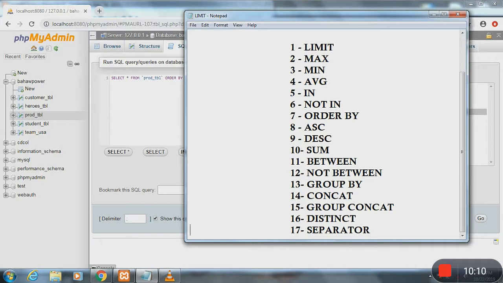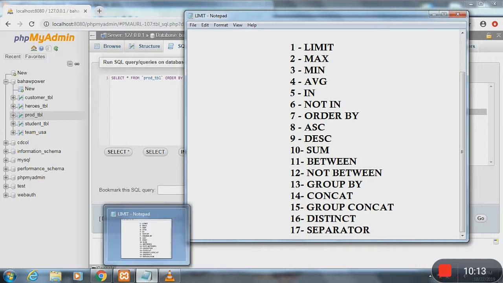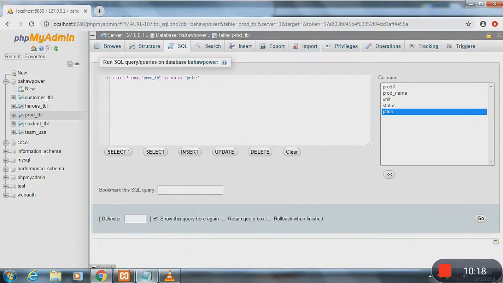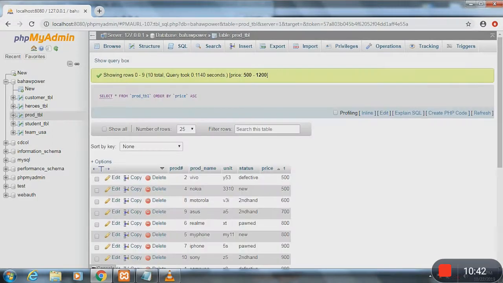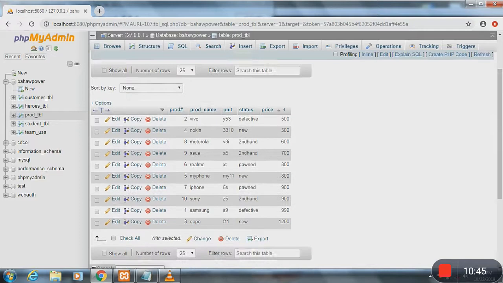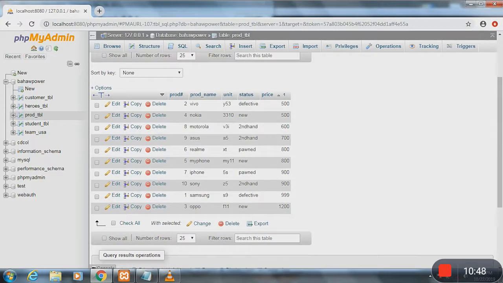Order by has ascending and descending. The syntax, the default for this order by is ascending. And there are two options, ascending and descending. Ascending is from smallest amount down to the biggest. Okay, we'll try it in ascending form. Here we go. Here's the result from the smallest amount, 500, to the biggest, 1200.